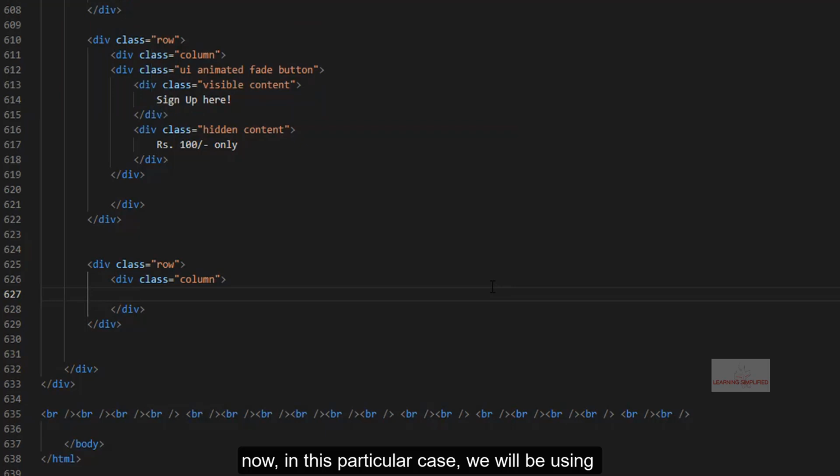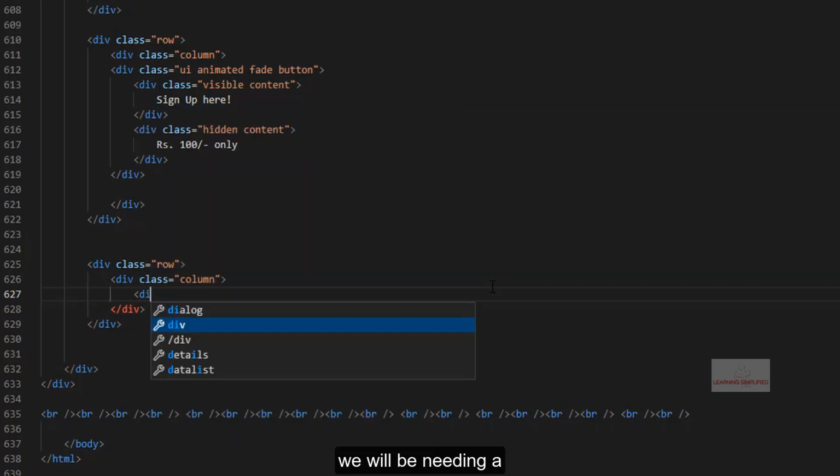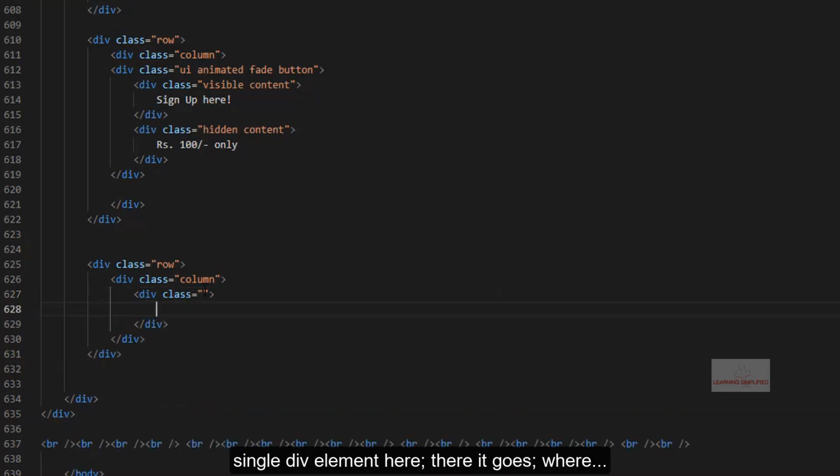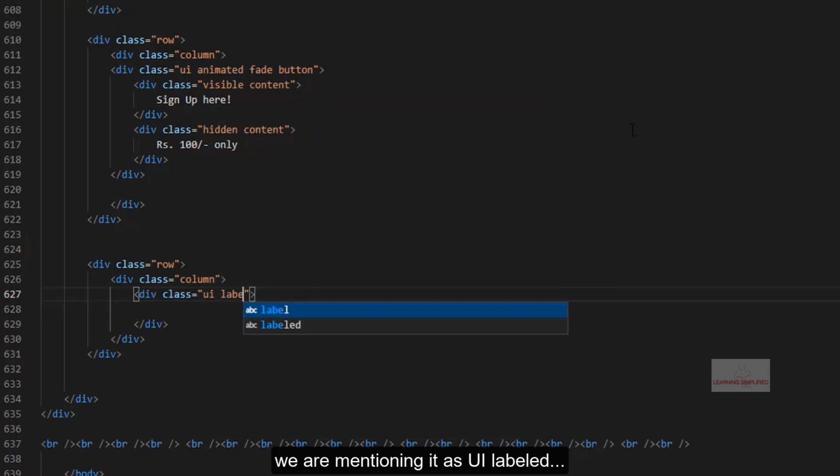Now in this particular case, we will be using an icon with our individual button element. Now a button can have only a single icon into it. So to insert an icon into it, the first thing we are going to do, we will be needing a single div element here. There it goes, where we are mentioning it as UI level.